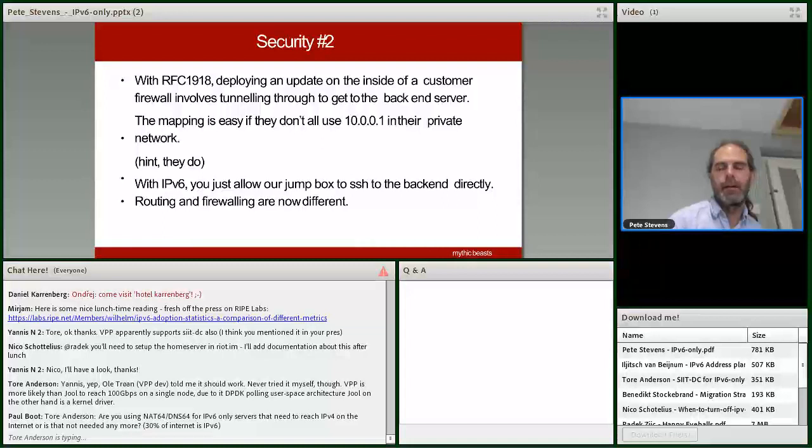Every single customer server behind their firewall or not has a globally unique address. And then in the firewall, you just need to add an allow rule, so my jump box can log into your backend server. We don't need port address translation. We don't need to have custom mappings. SSH can just remain on port 22 on all servers, and we can assume it stays there.